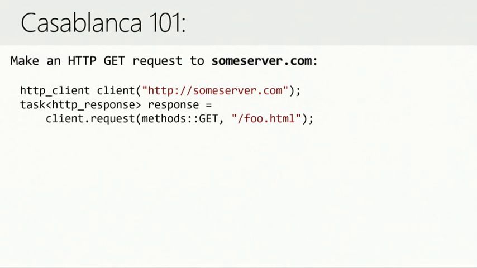So here's an example using Casablanca for a REST call. In this case, it's just getting some HTML content from a server. I create a client with the server, or the service, if you will, the base URI or URL of where I'm going. And then by using that client, I can now make requests for dependent resources under that.